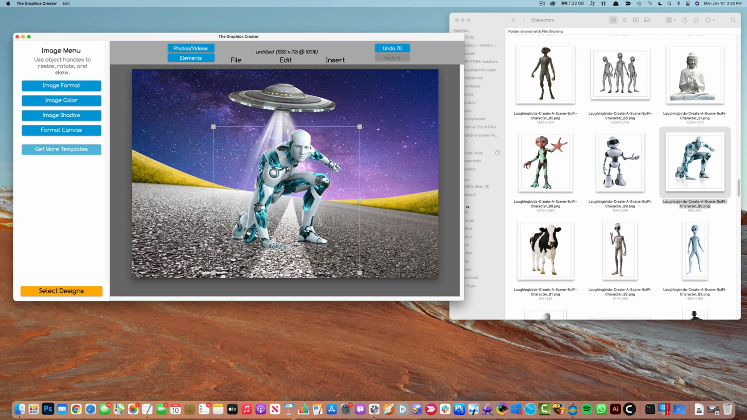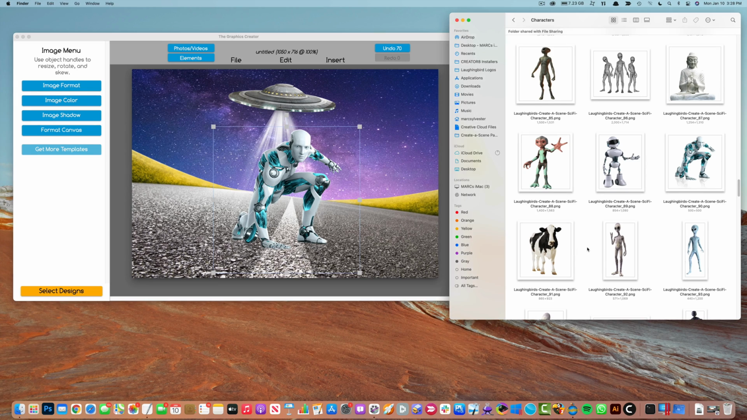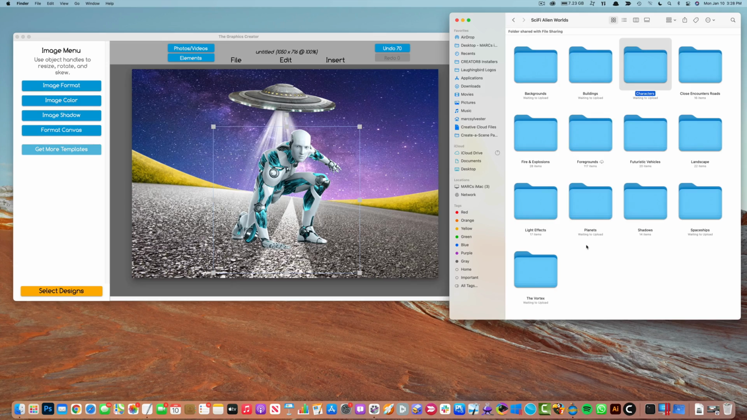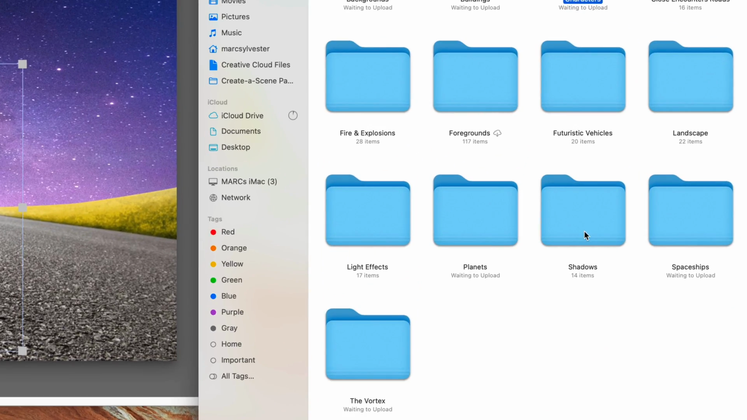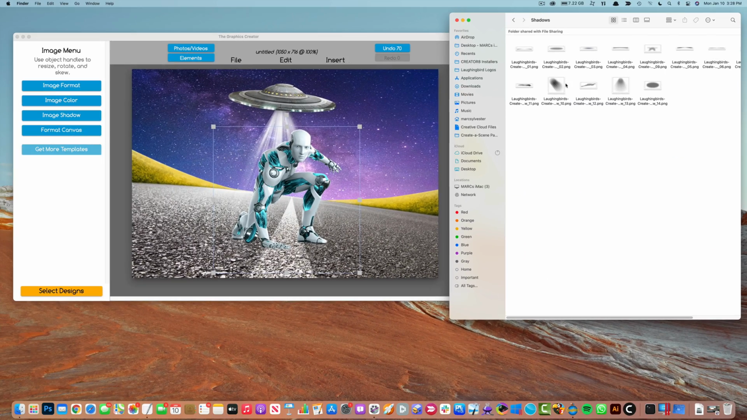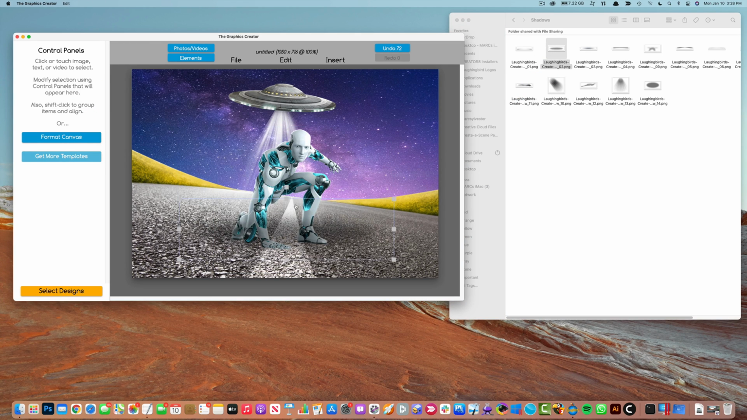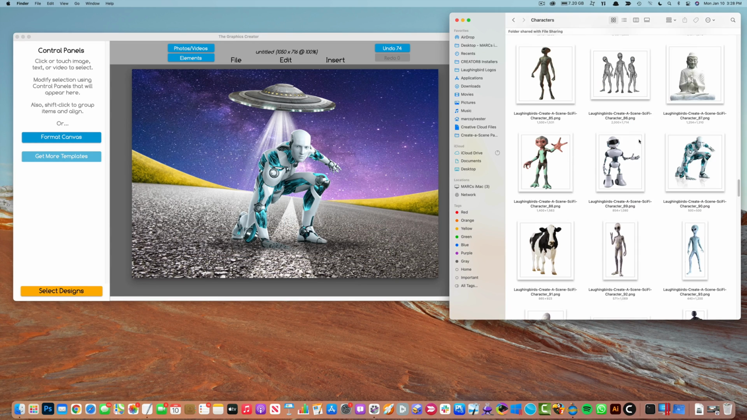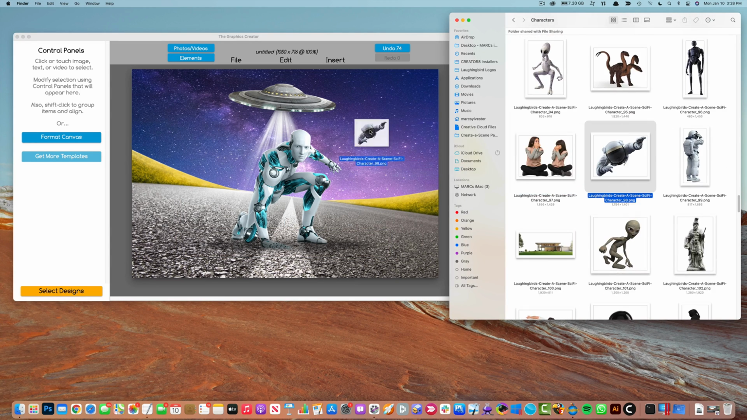Can use him. And when you put a character onto a background like this, we can pop over to, I have a folder called Shadows. And you can go to Shadows, and you can make it look a little bit more realistic by dropping a shadow. There we go. And we also have more characters like astronauts.